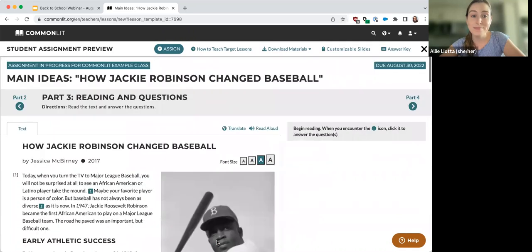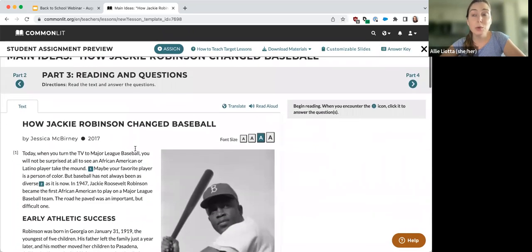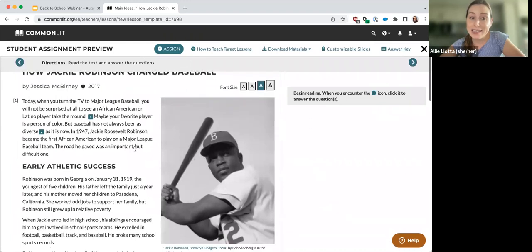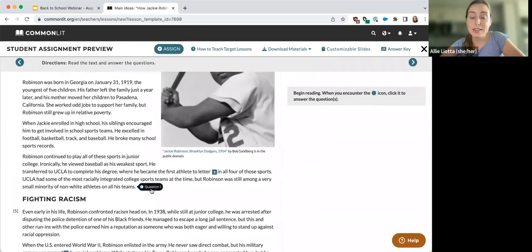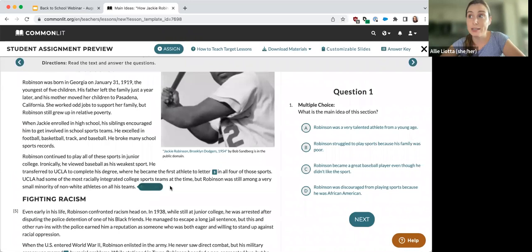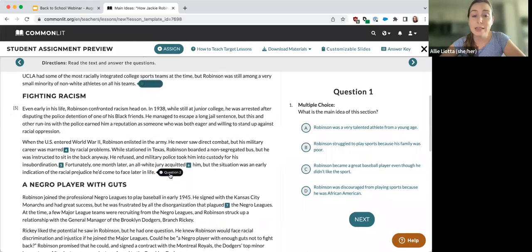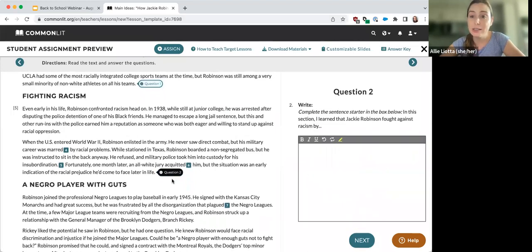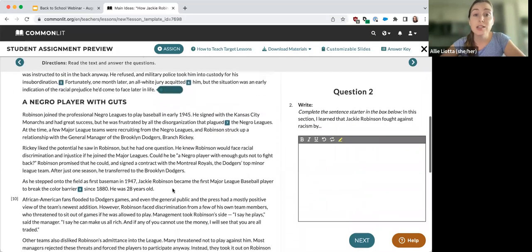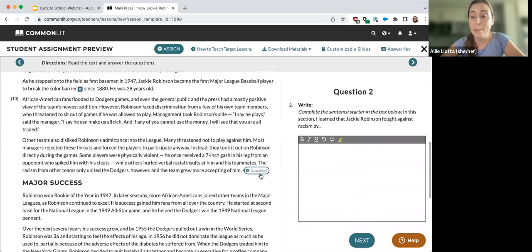Then students will read the text. And as they read the text, they're going to answer a series of during reading questions that give them multiple opportunities to practice the target skill, in this case, identifying the main idea, through gradual release. As you can see, these during reading questions include multiple choice and short answer questions so that students can get a bunch of different at-bats to practice the skill.